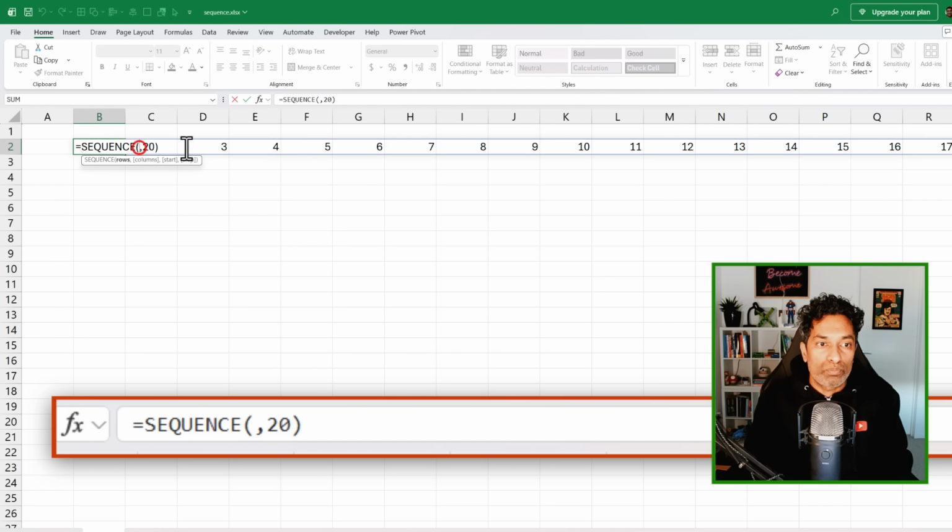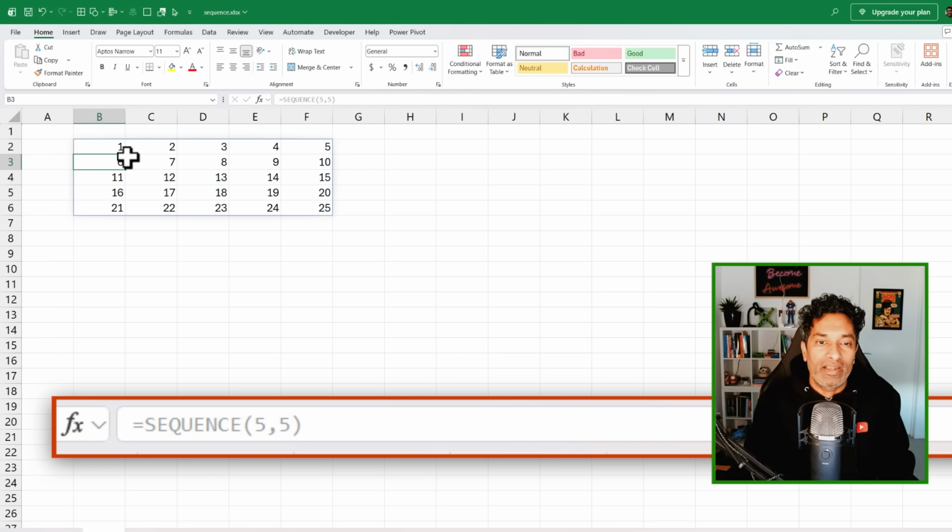You can also provide both rows and columns. For this, I'm just going to give a smaller sequence, 5, 5. This is going to generate 25 numbers in a 5 by 5 array, and it prints them like this. So you have 1, 2, 3, 4, 5, 6, 7, 8, 9, 10. Needless to say, you can link these inputs to a cell as well.